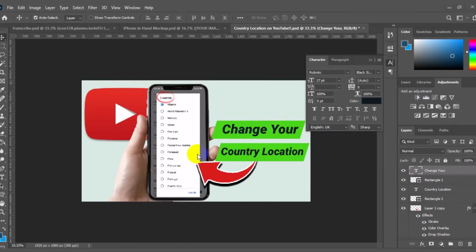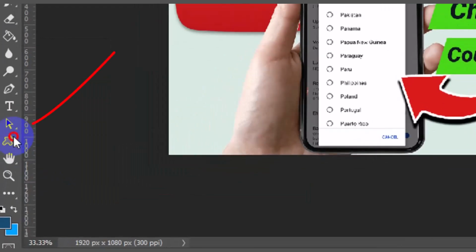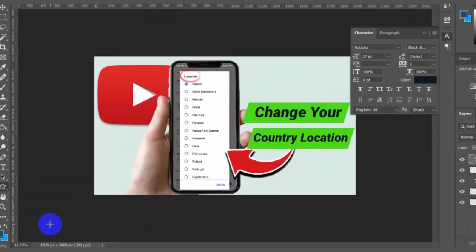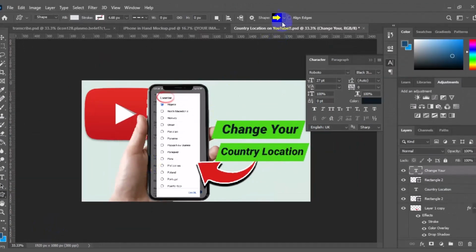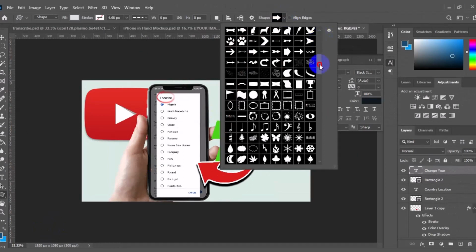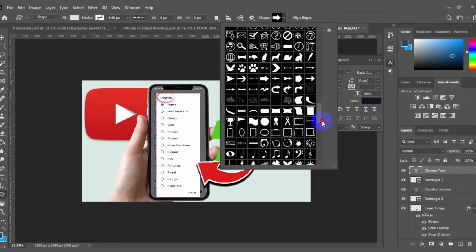So the very first thing you want to do is to come down below right here and make sure you navigate to your shape tool right here. Click and hold down, and make sure you select custom shape tools. Then, having selected custom shape tools, the next thing you want to do is to come to the top right here and click on here. Then you are going to see some of the default custom shapes in your Photoshop.